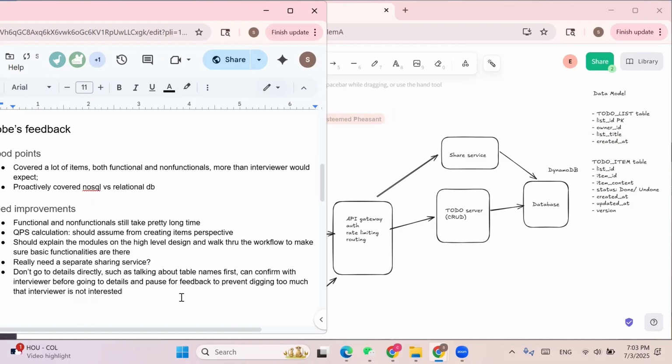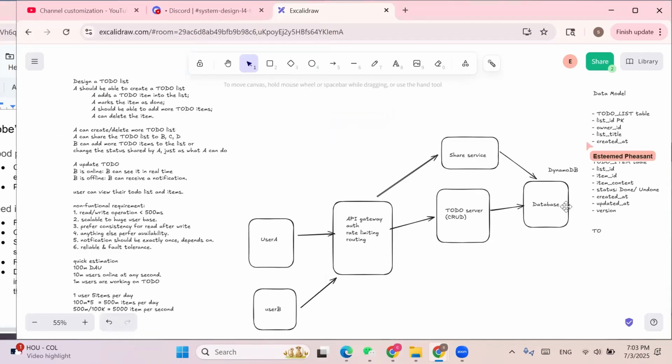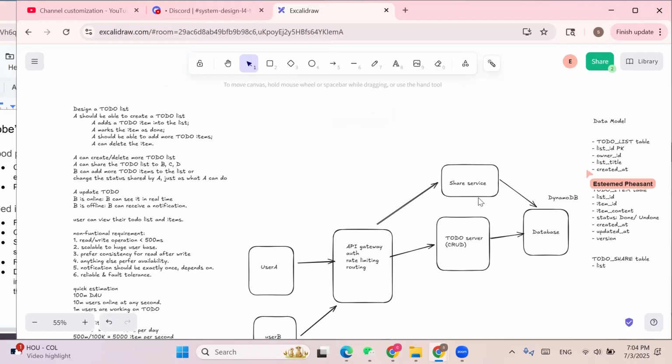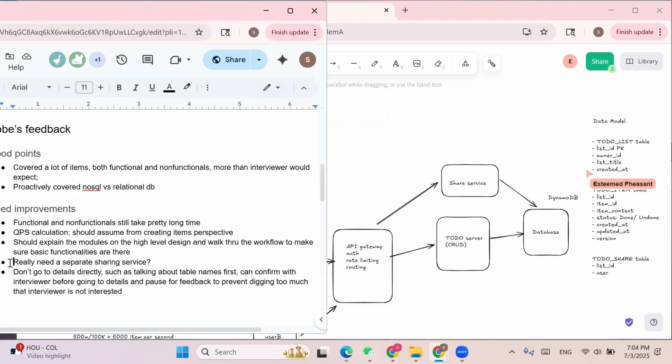I'm thinking of coming back to the functional requirements. How do we share this one? Maybe we can have a to-do share table. So when user A shares a list with user B, how do we make it happen? We have a list ID. When user A shares to B and C, we can insert two records in this table. Let's see, user ID and permission, which can be read or write or both.